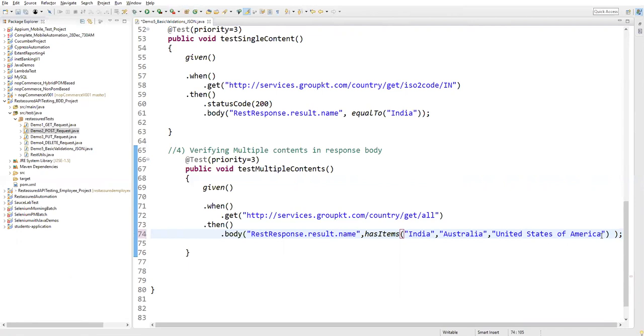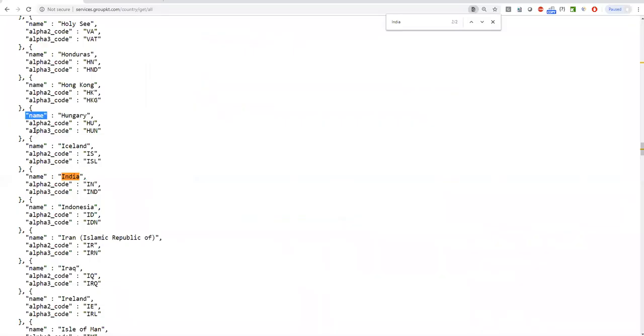Let me just close this window. This is the last line, right? Now you can see here, dot body, response, RESTResponse.result.name, this is exactly the JSON path. Name I'm verifying; name should contain India, Australia, United States. We can have any number of values, like a list of values. So here we are verifying multiple contents. The same name field we are verifying inside the multiple results.